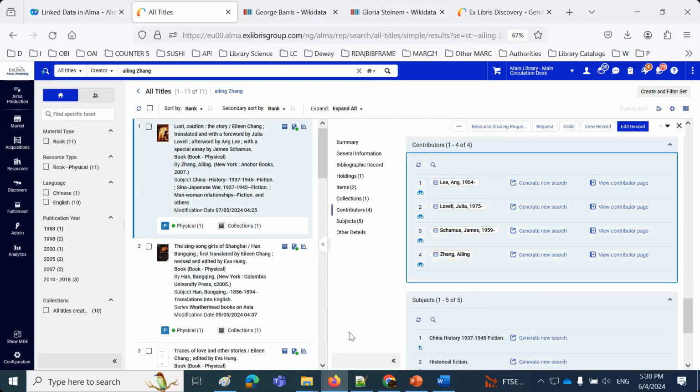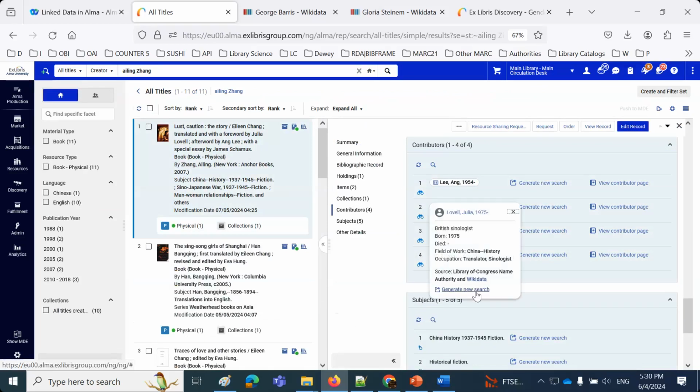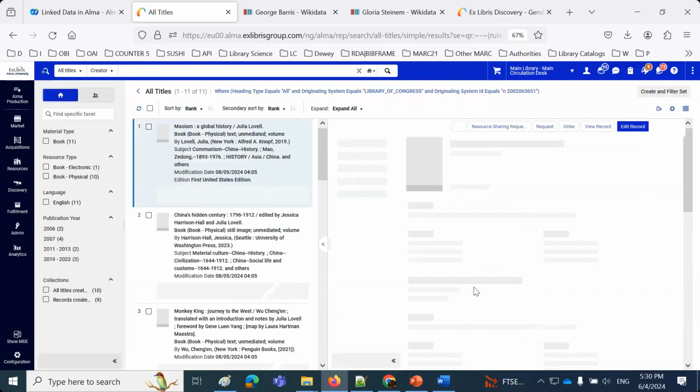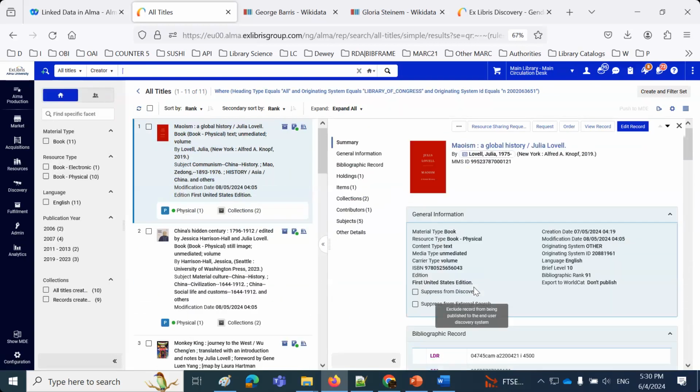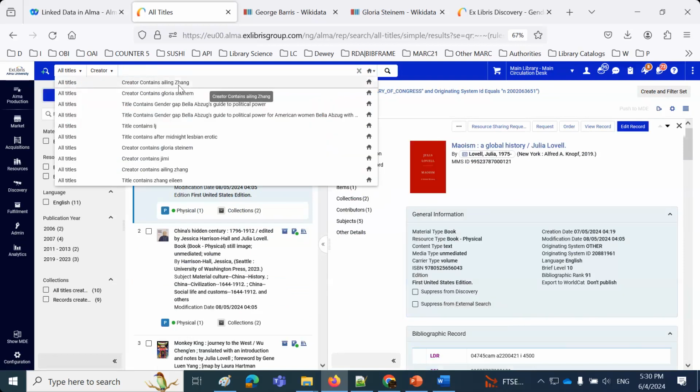And we can also perform that generate new search from the link data info card. So I'm going to come here and say generate new search. And it also brings me to a brand new search. So we've got 3 places to perform that additional search.